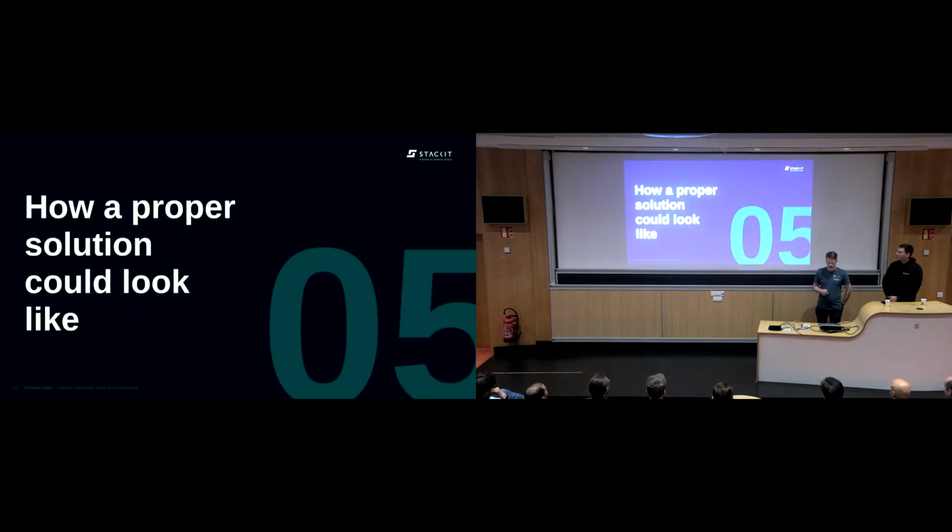So now the question is, how could this be a nicer solution, one that OpenStack, especially Nova and Neutron, would accept as a change. And I now want to present an idea for that, which we also already discussed upstream.